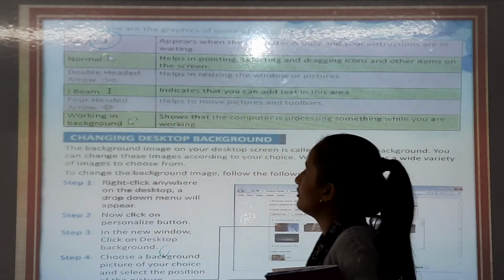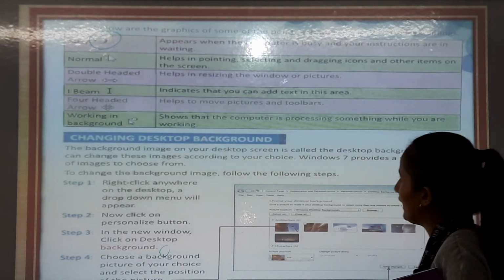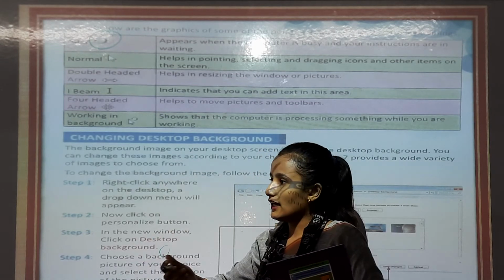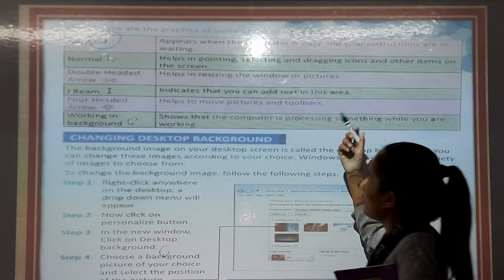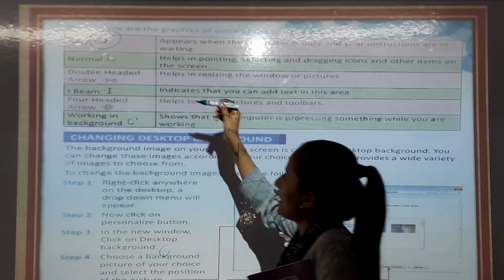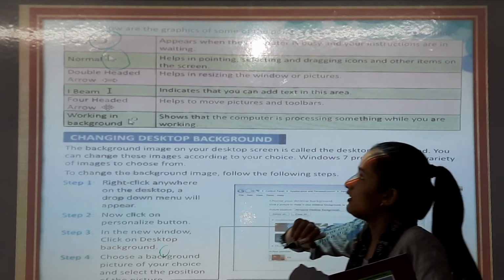Okay. Now the normal arrow helps in pointing, selecting and dragging icons and other items on the screen. When you want to drag an icon, or select or point in your computer, you will see this normal arrow. You can see it in your computer.